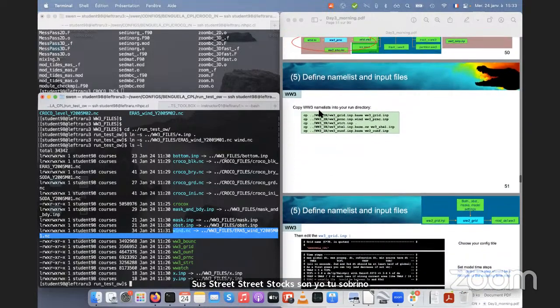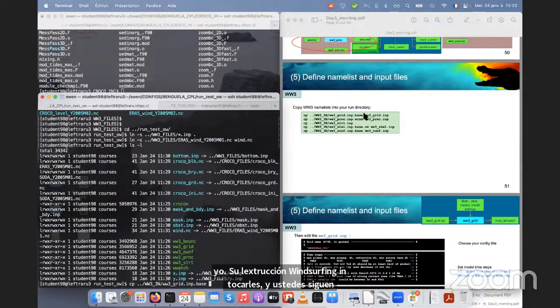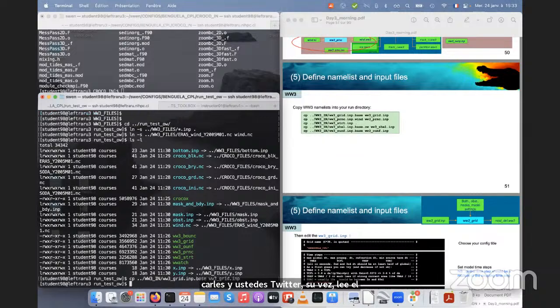These name lists are stored in the WaveWatch3 int directory, so we will first copy them. Let's go to the WaveWatch3 int, and let's take the grid int. You can see that this grid int is named .base, because it's prepared to just change a few things inside. So let's link a copy here as WaveWatch3grid.int. Okay.